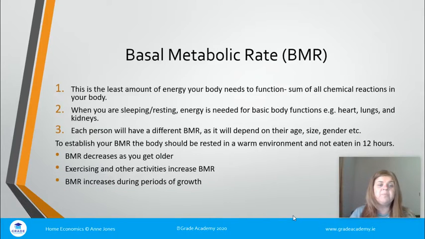So your BMR, your basal metabolic rate, is the least amount of energy your body needs to function. So basically, it's the sum of all your chemical reactions in your body. When you are sleeping or resting, your energy is still needed in the body for your heart, your lungs, and your kidneys to function, for you to stay alive, basically. And all of us have a different BMR, and it can depend on our age, our size, our gender, and we will look at those in a minute.